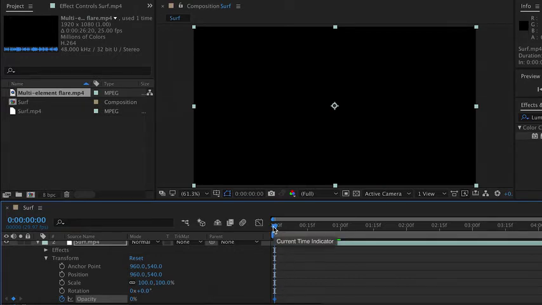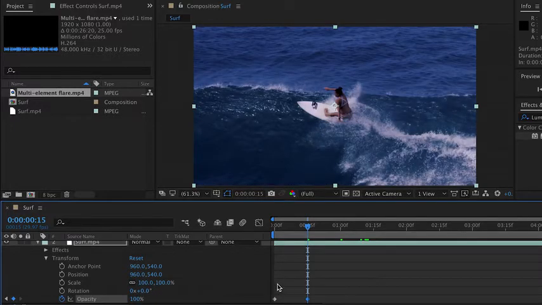Now, I want this to be about a half-second fade, so I'll move my current time indicator to frame 15, and then I'll change the opacity setting back up to 100. Notice, since I already had a keyframe on that first parameter, when I moved my current time indicator down the timeline, the second I adjusted the opacity to a different setting, it automatically added another keyframe directly under my current time indicator.